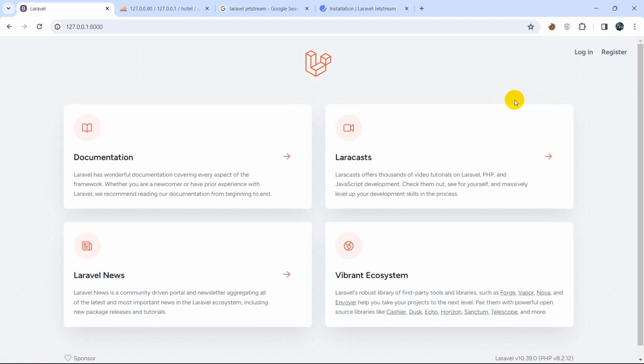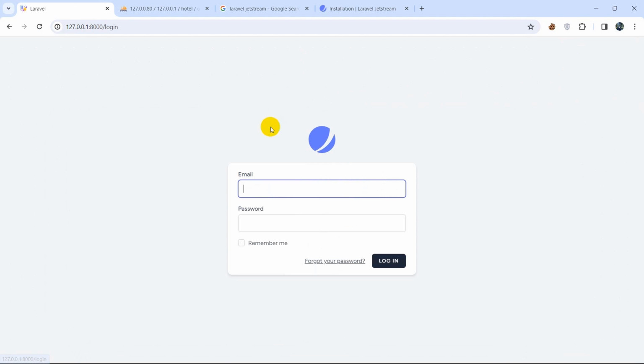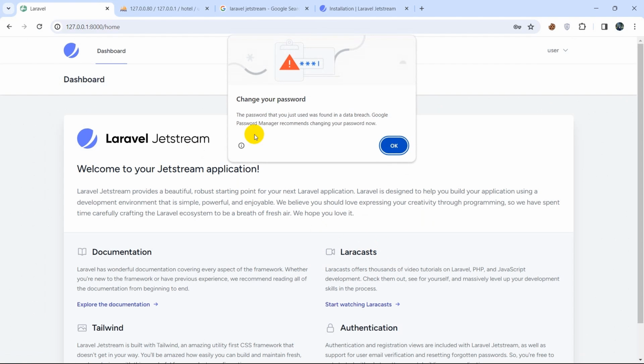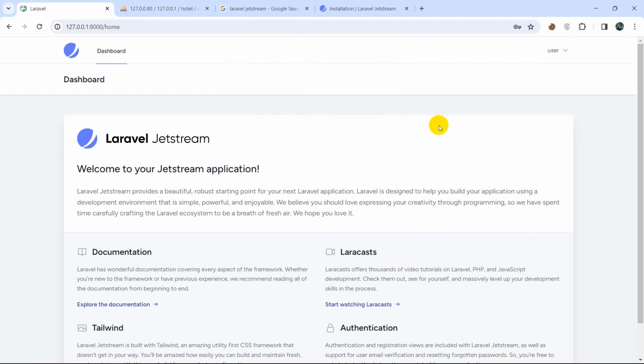So let's try to log in using user dashboard. Let's click login. Let's keep the user's email, then the password, click login. So this is the user dashboard. So we are able to make multiple authentication properly in our Laravel project.